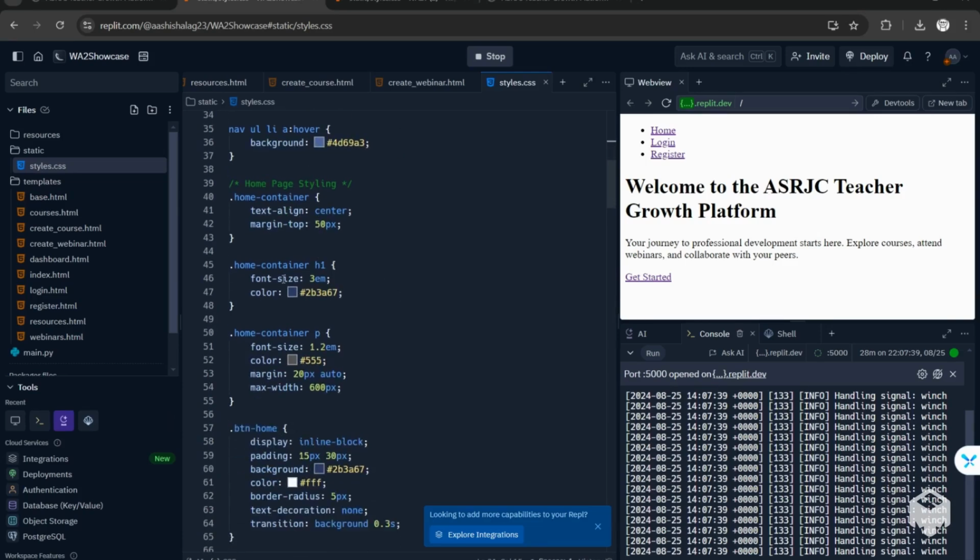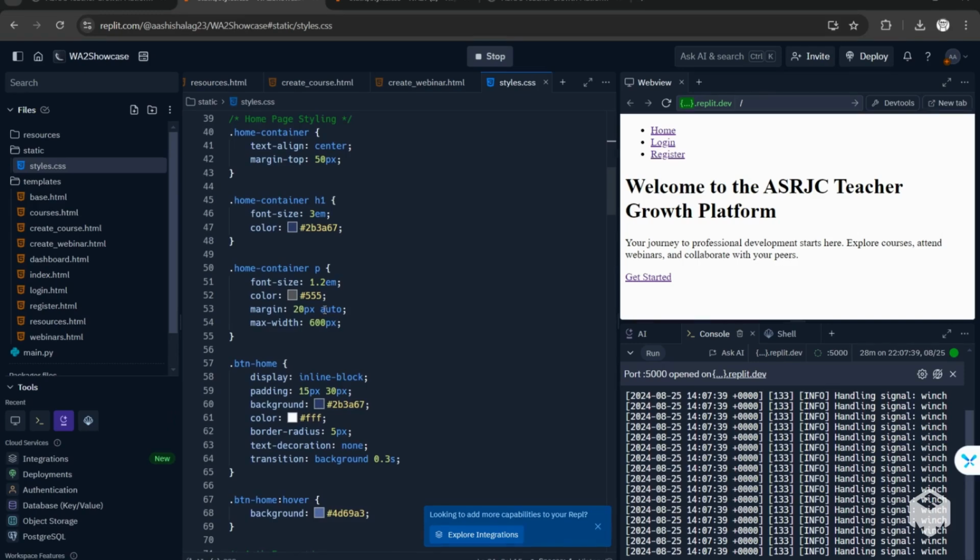Next, we'll be talking about the home page styling. So for the home container, it styles the main container of the home page, where it centers all text inside this container and adds space of 50 pixels above the container. So the home container H1 styles the main heading on the home page. It makes the text large and colors the text dark blue.